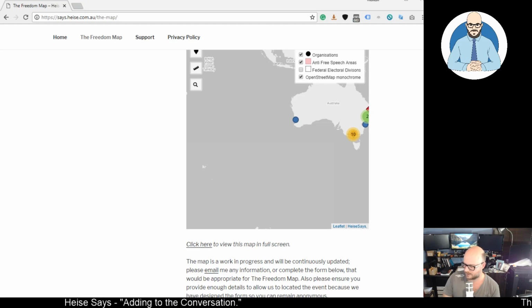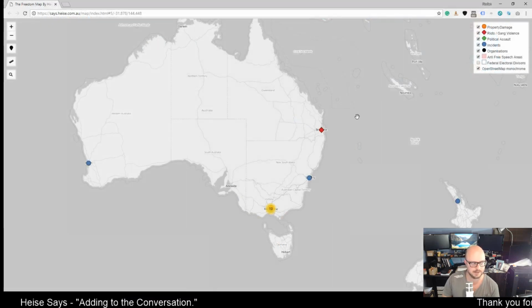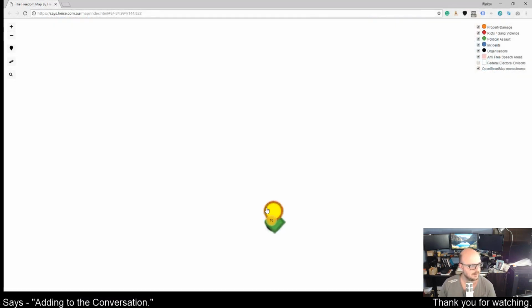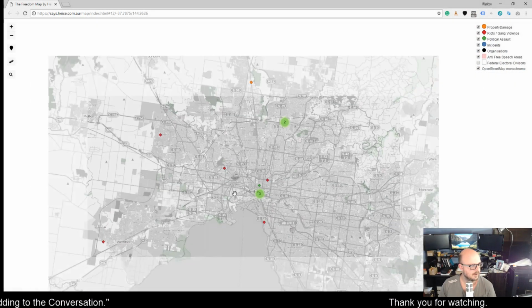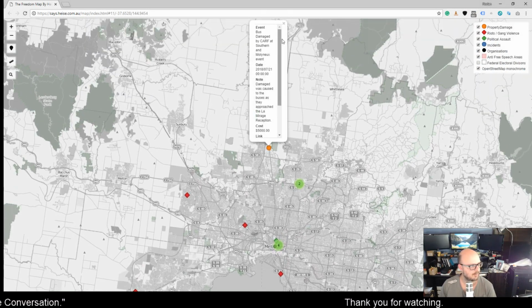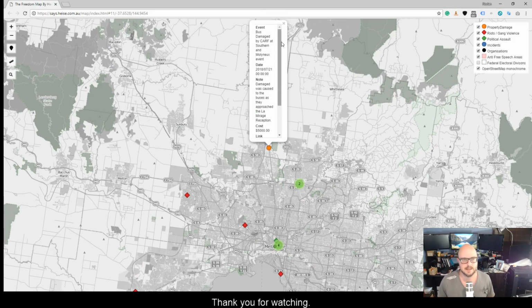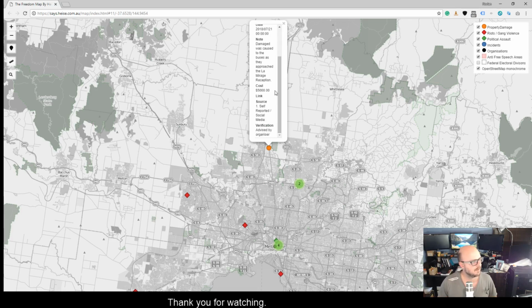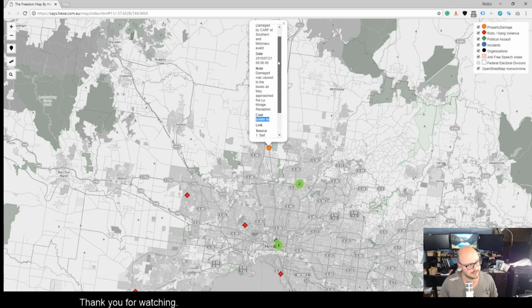So what we'll do is we'll just transition here, and we'll go to the full screen mode. I've opened this up before. So an example would be, let's go down to Melbourne. You can see here we've got property damage. So this was the bus that was damaged by Antifa at the Mullineux Southern event, and that was $5,000 worth of damage. Now this is all in the database, so ignore the fact that it's a little squeezed up.